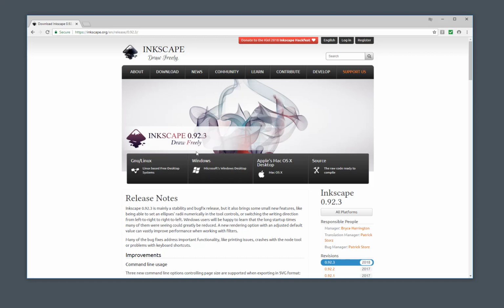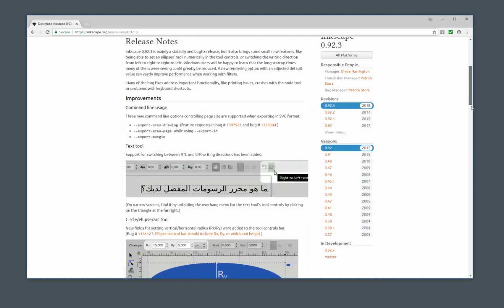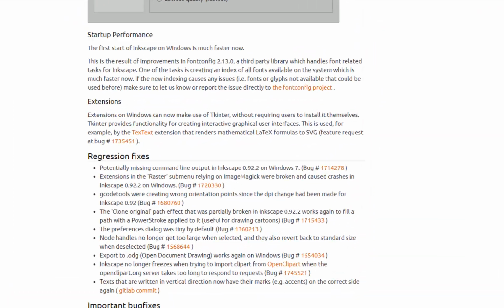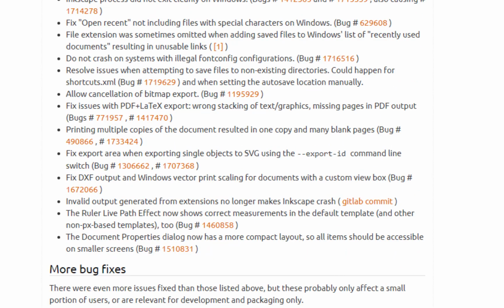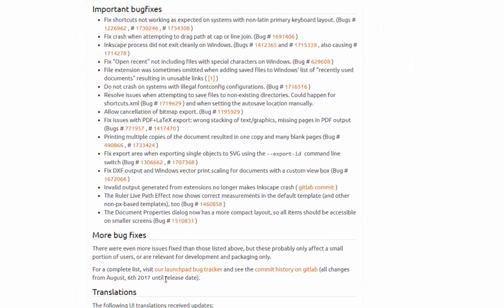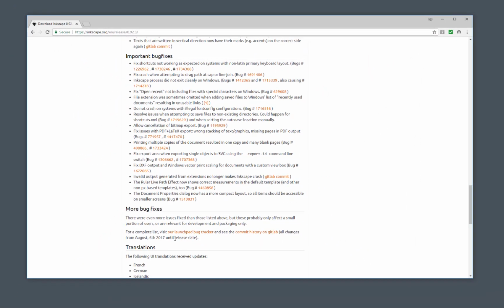This software is consistently updated and upgraded with new features. And if we scroll down the page here, you will see a list of the important bug fixes they did from the previous versions, etc. So you're always up to date on the software.